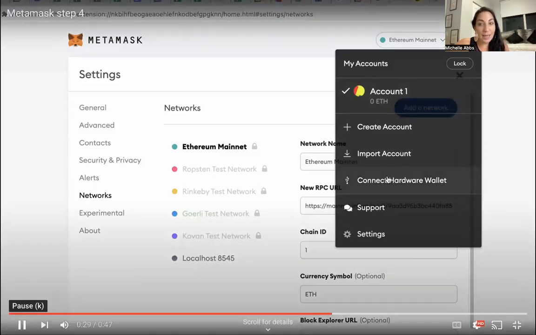You also can connect a hardware wallet. Hardware wallets are like your backup storage for your digital assets. We recommend Ledger.